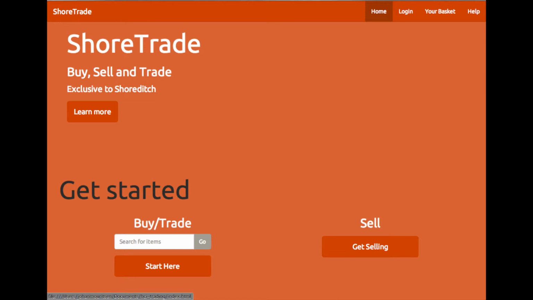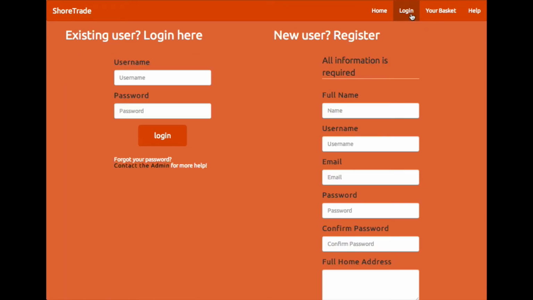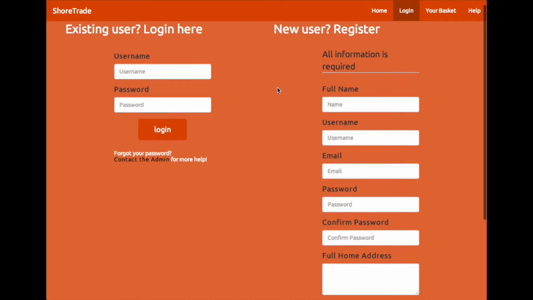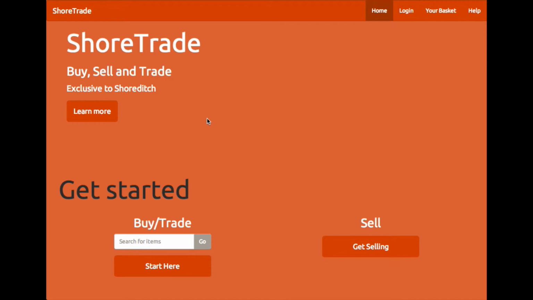Let's go through a run-through of what the final app looks like. So starting at the home page, let's see what the average user might do. To start off, we need to log in. We go to the login page, and we can choose to either create a new user or log in with an existing one. Once you click Login, it'll take you back to the main page.